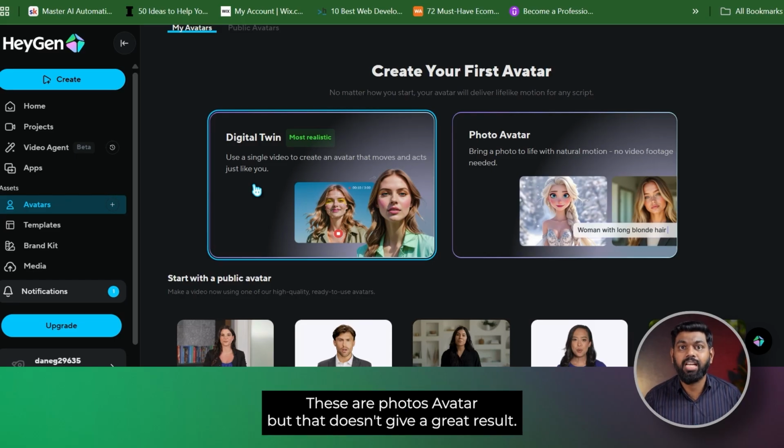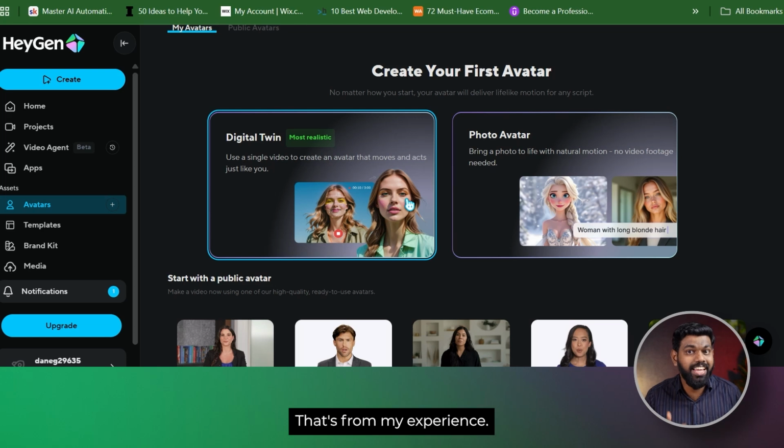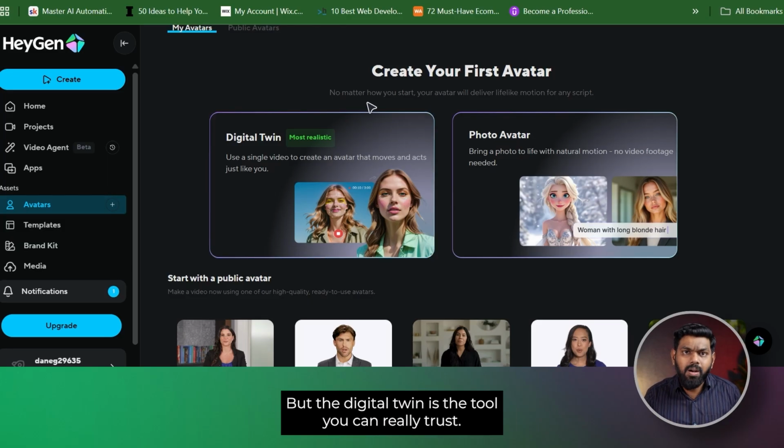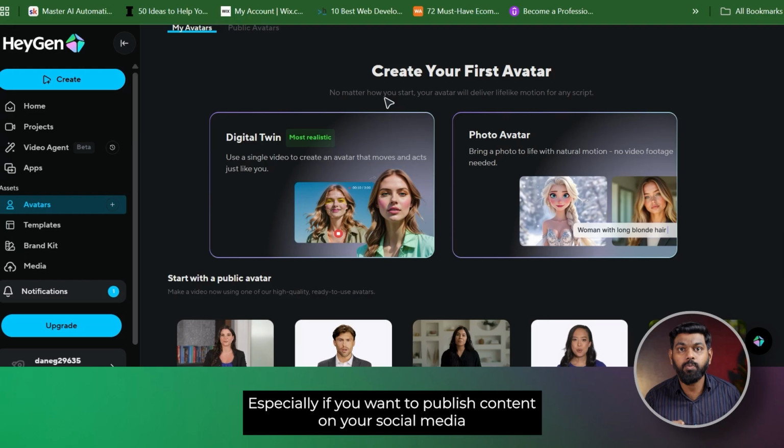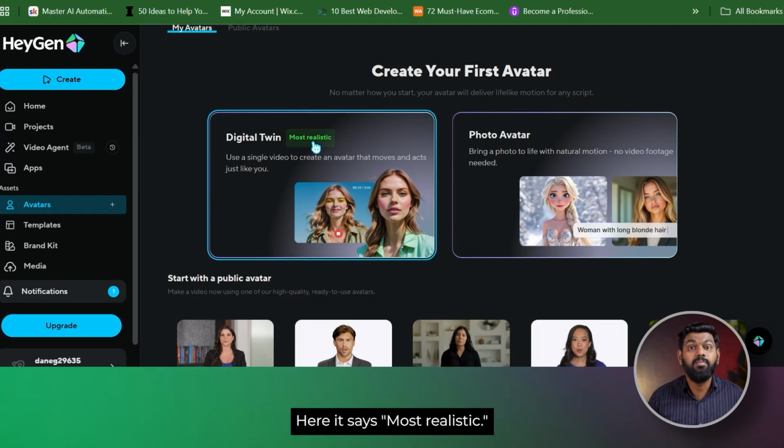These are photo avatars, but that doesn't give a great result. That's from my experience. It doesn't really know how we speak. It uses it in its own way. In my experience, it doesn't give a very good result. But the digital twin is the tool you can really trust, especially if you want to publish content on your social media. Here it says most realistic.